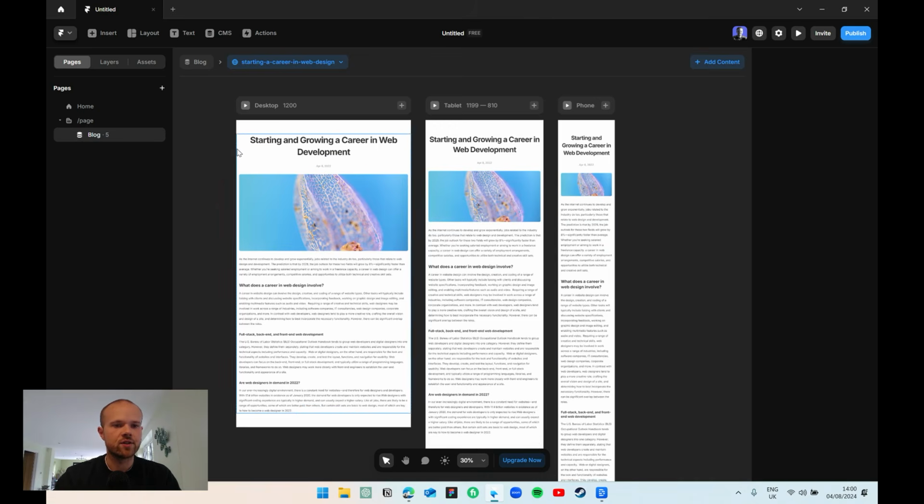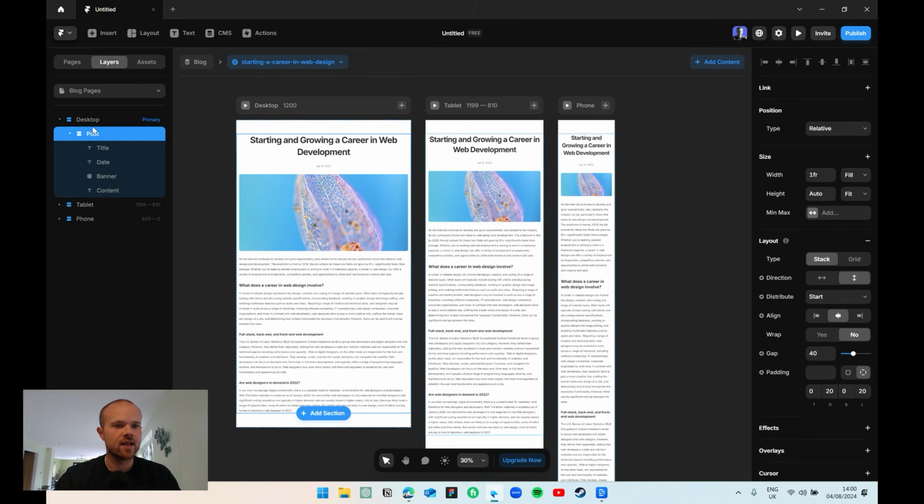There we go. The next thing I wanted to do to show you the same point is select the post. So come into your layers panel, select the post, and you can see here that the width is set to 1FR or fill, which is exactly the same as 100%.